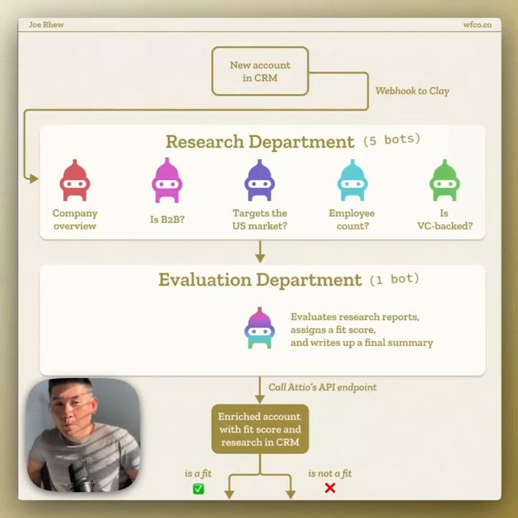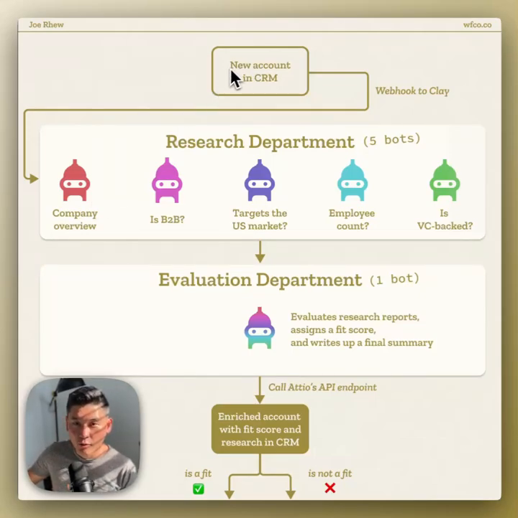So this is a general workflow of when a new account gets created in the CRM. In our case, Attio, it's then webhooked to Clay, where we'll do the research and the evaluation. The separation of responsibilities between research and evaluation, as well as some of the prompts, I took a lot of inspiration from Jordan Crawford's most recent course. So just plugging it in there. If you want to write really good AI prompts, that's something that you might want to check out.